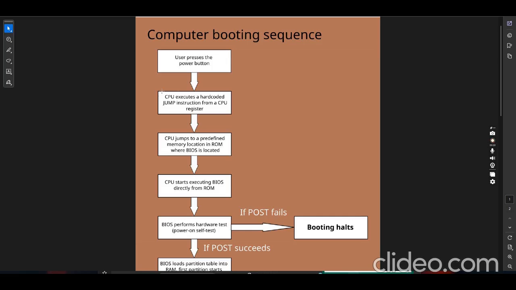Then the CPU executes a hard-coded jump instruction from a CPU register. A jump instruction is a built-in command telling the CPU to go to a specific memory location. This is the first thing that the CPU does after getting its power. Then the CPU jumps to a predefined memory location in the ROM where the BIOS is located. Then the CPU starts executing the BIOS directly from the ROM. The BIOS is the firmware that controls the basic hardware setup and testing of a computer.